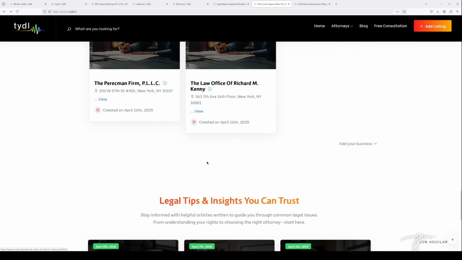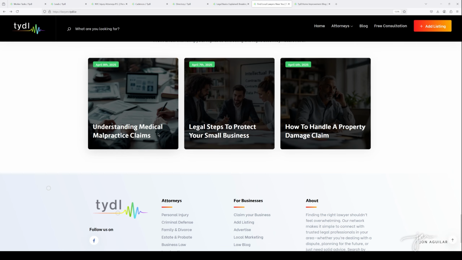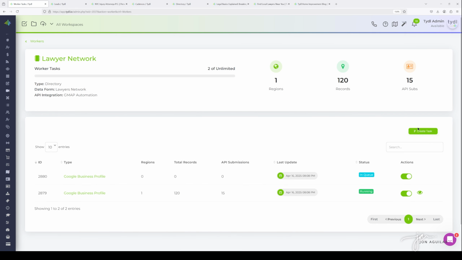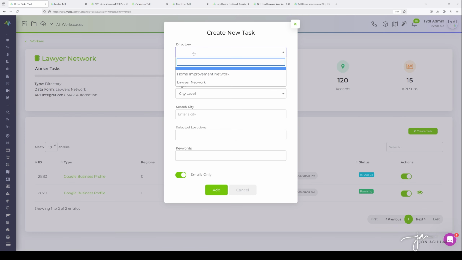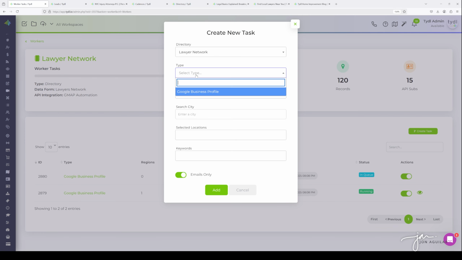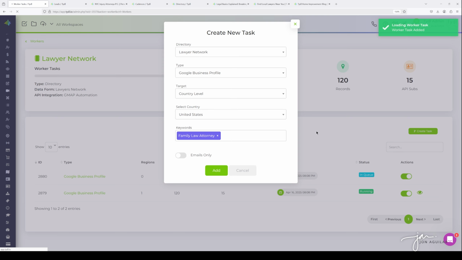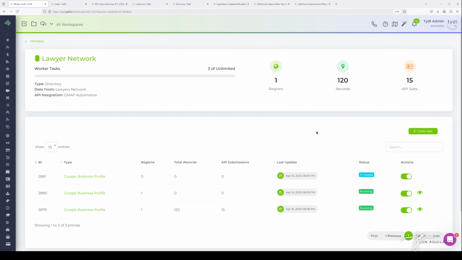And then I also have, again, my blog post on autopilot. Let me just add one more so you get the concept here. Go ahead and grab that lawyer network, Google business profile, country level, select the United States, add in my keyword, drop off email only, and hit add. So that's it. We've made it through.